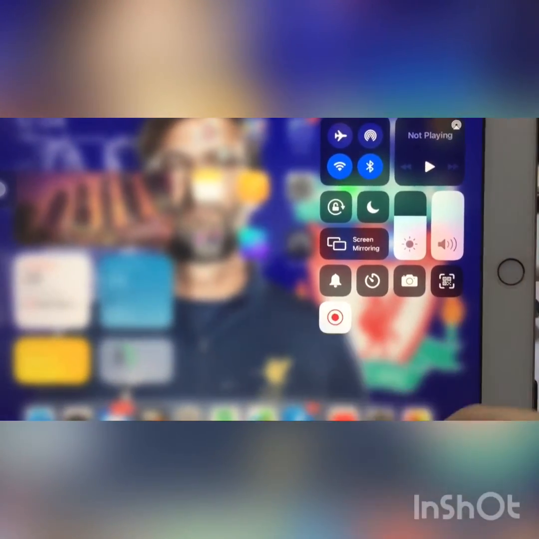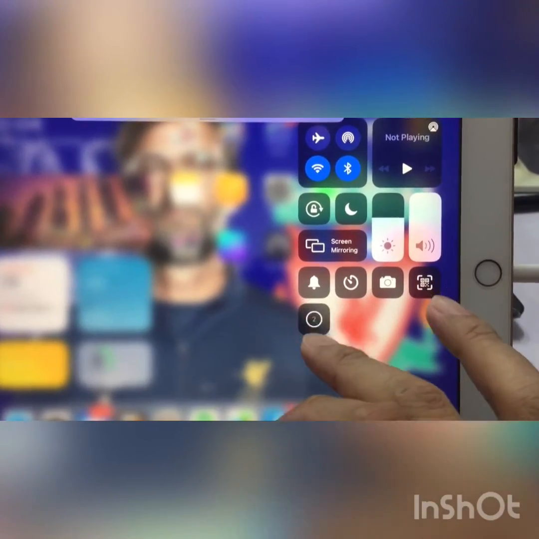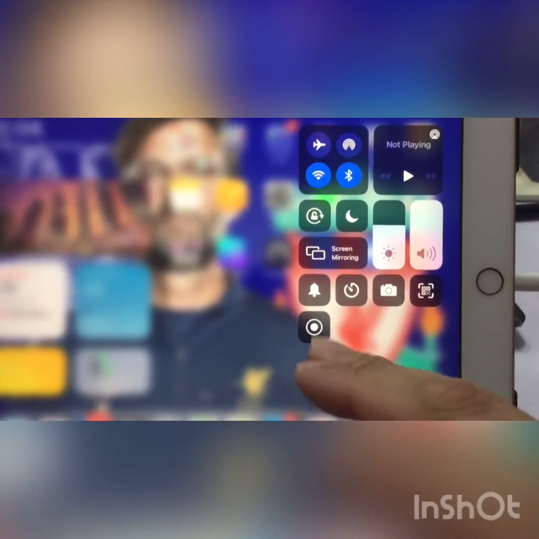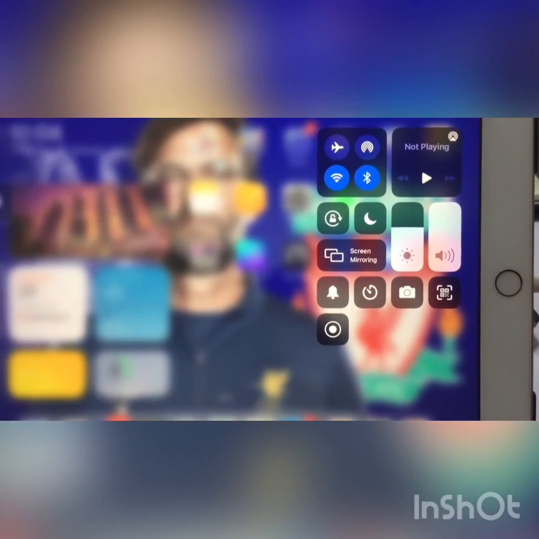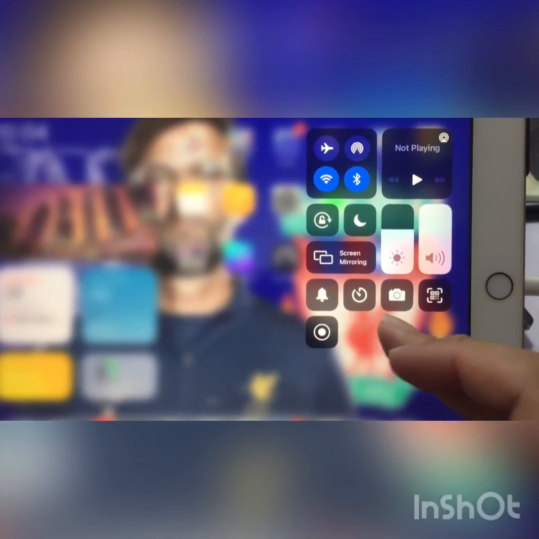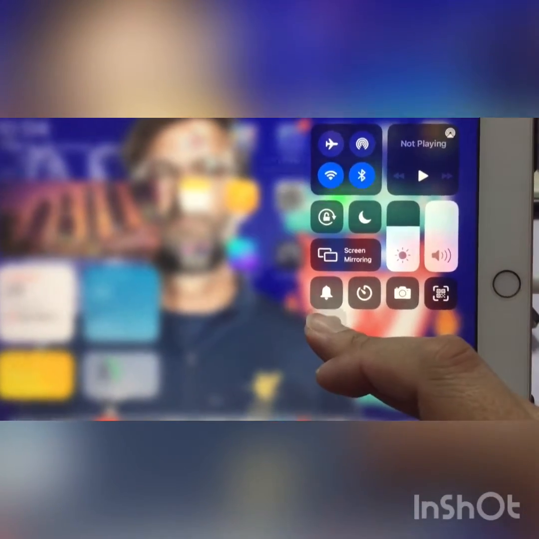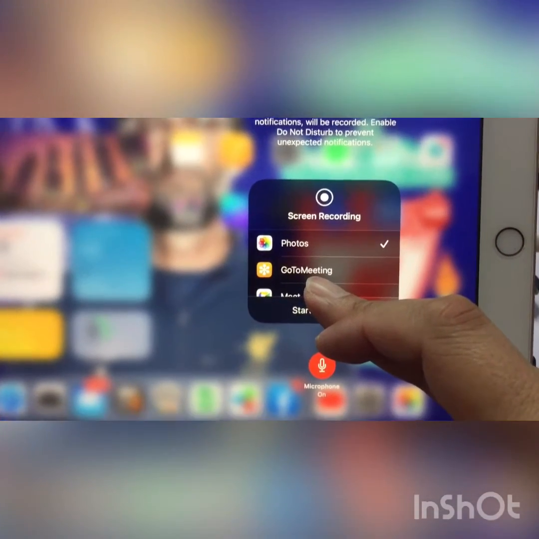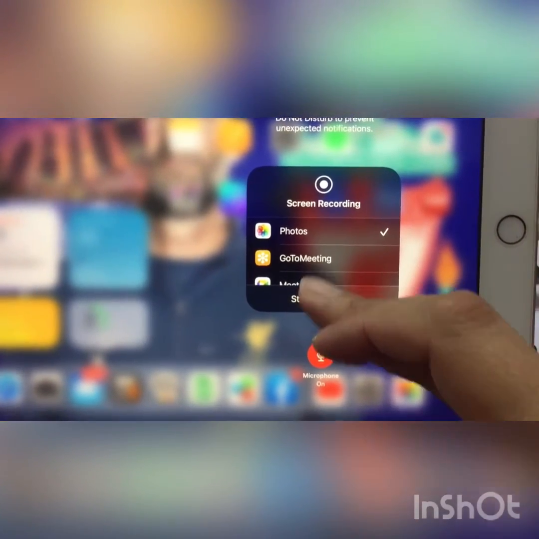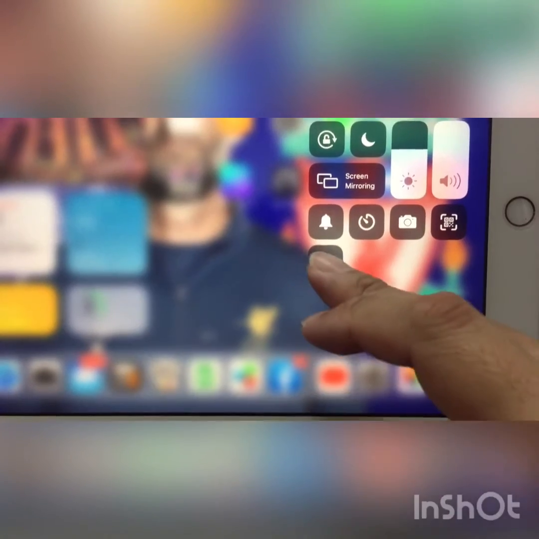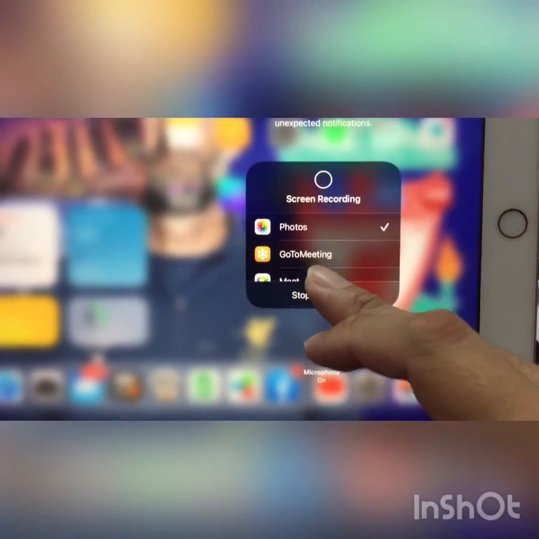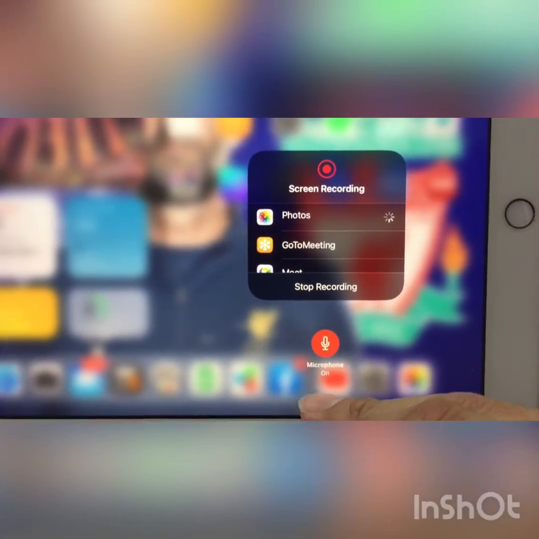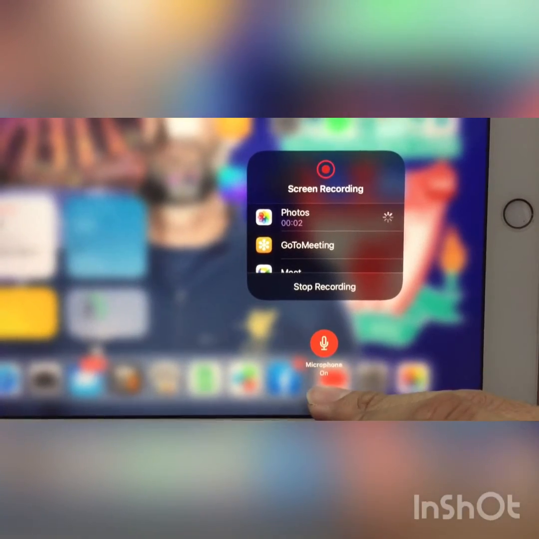So let me teach you how to record with sound. This is how we do it. When you press this button, please press it longer, just a few seconds, and you come up with this, and this is where you can do the screen recording with microphone on. Okay, this is where the button is. So now it's actually on.